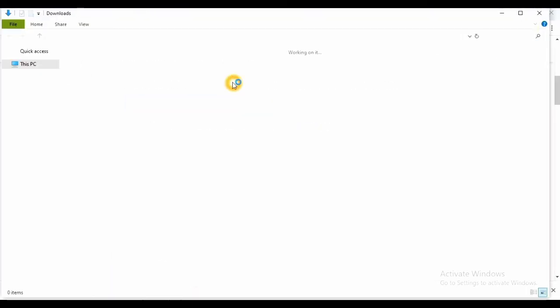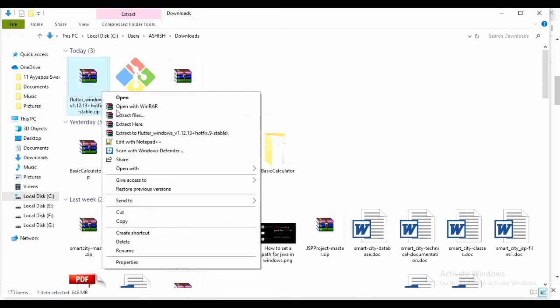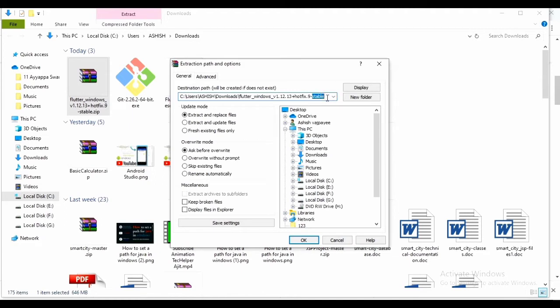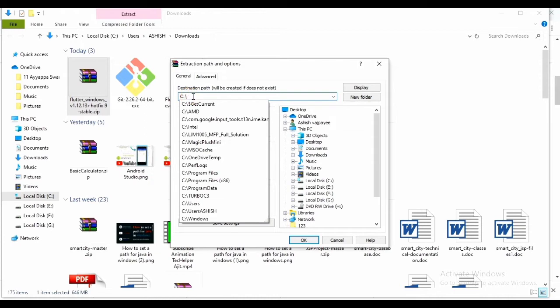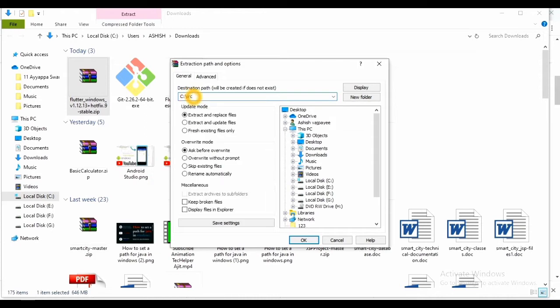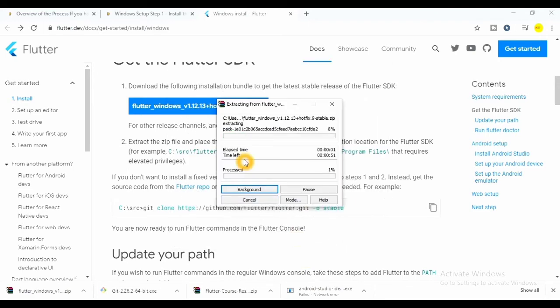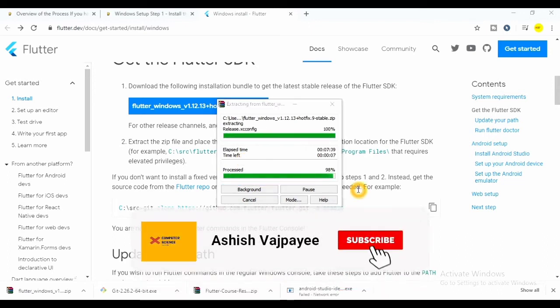After clicking on it, right click on the Flutter zip file and click on extract files. And change the path to keep it on the local disk itself, but change the folder to src/flutter. Then click on OK. It will take some time to extract. It has started extracting the files to src/flutter.